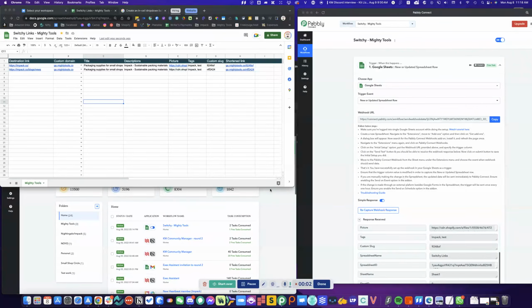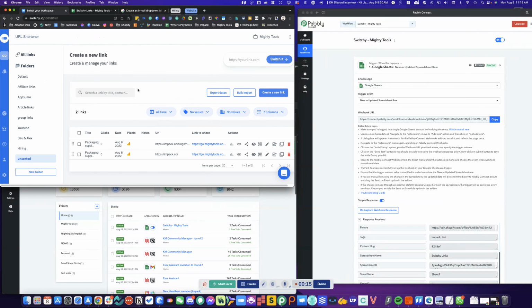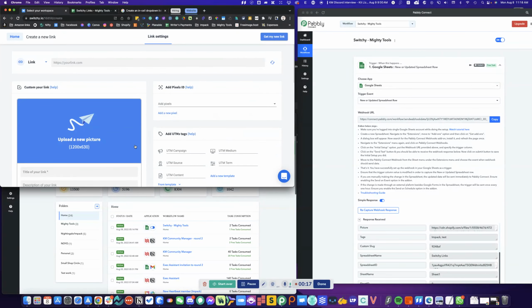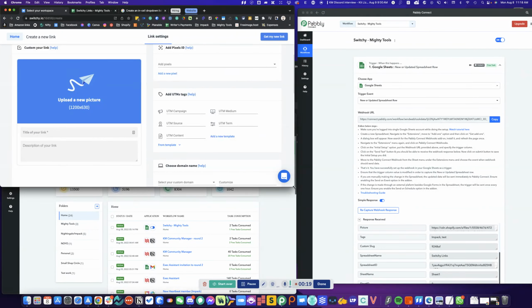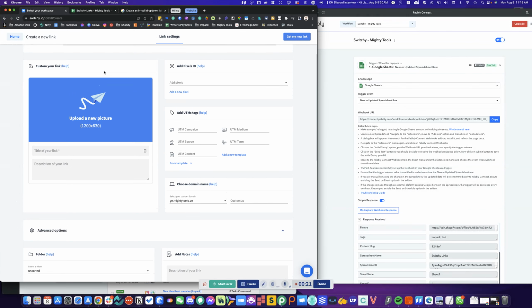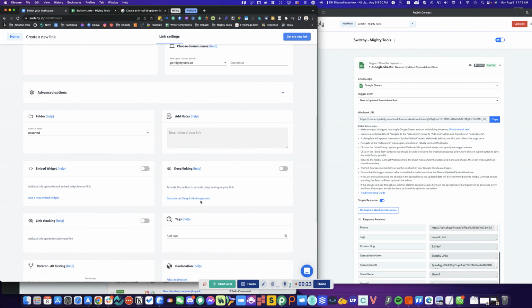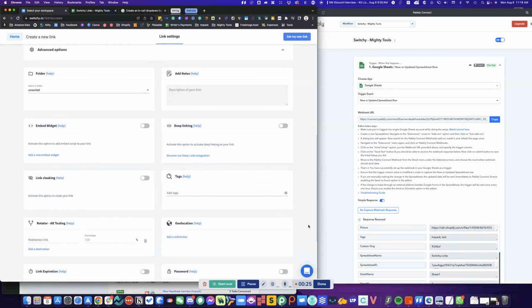Hey guys, so I just wanted to show you a really cool use case between Switchy and Pabbly. So I would usually have to go into Switchy and then create a link manually like this, which is fine because it's really intuitive. You know all the fields that you need are here. If you want customizations, it's going to be down here.